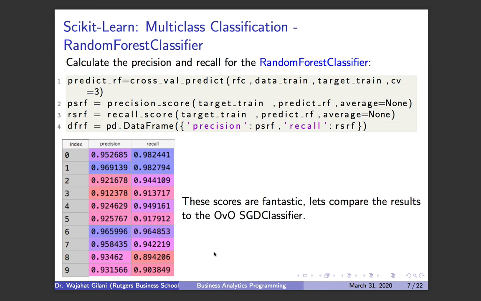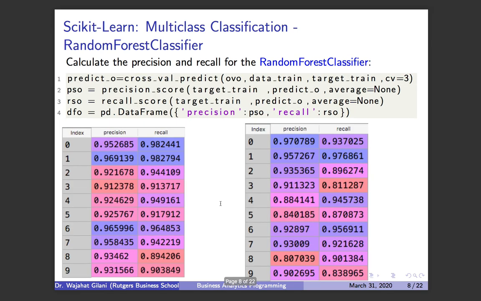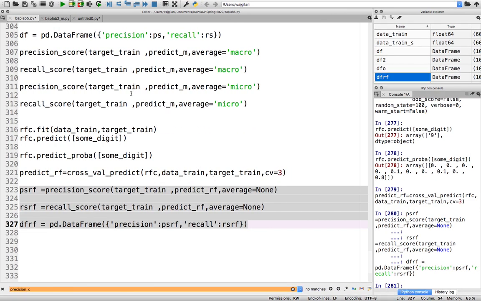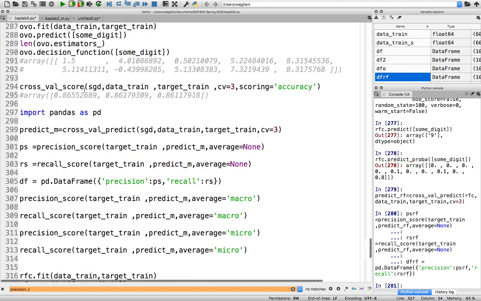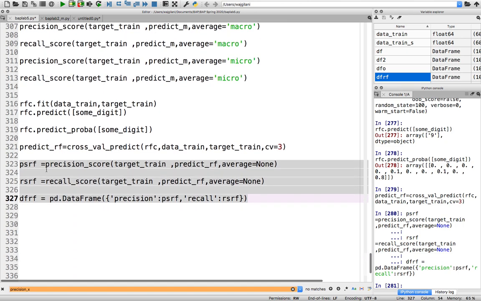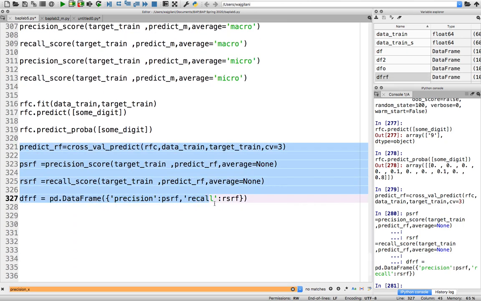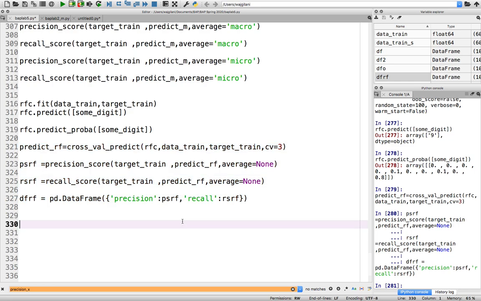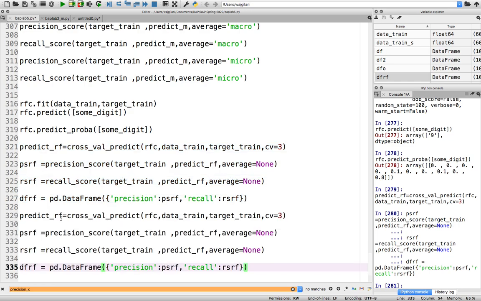All right, now here I'm saying, okay, these scores are fantastic. Let's compare the results to the OVO SGD classifier. And again, I'm going to do the same thing I did with my random forest. I'm just going to do it now with the OVO. And again, if you guys remember what the OVO was, that was our SGD classifier all the way up here that we forced to be 1 versus 1. Let's do it. So I'm going to literally copy and paste again. All right. This is going to be now predict O. This is now going to be OVO, right?